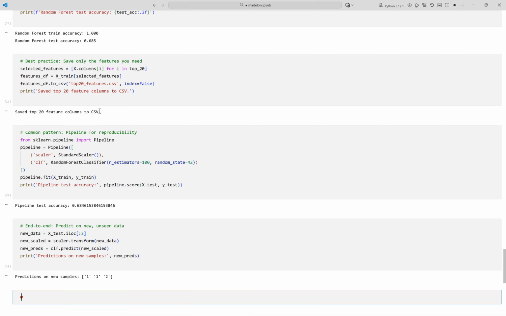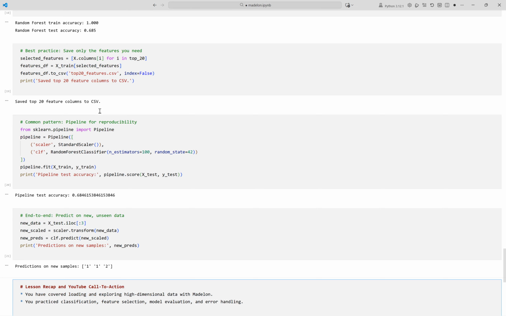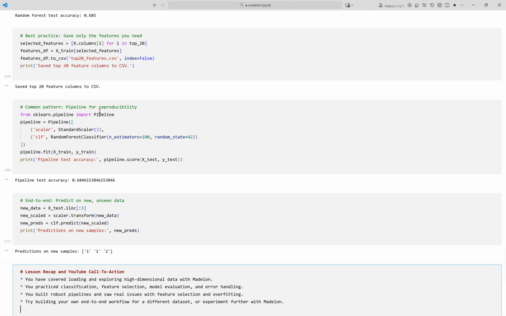Lesson recap. You have covered loading and exploring high-dimensional data with Melin. You practiced classification, feature selection, model evaluation, and error handling. You built robust pipelines and saw real issues with feature selection and overfitting. Try building your own end-to-end workflow for a different dataset, or experiment further with Melin.